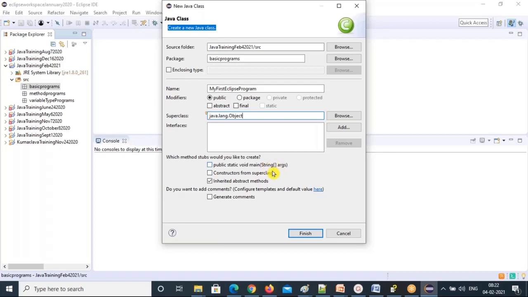String, the square brackets args. You don't need to do anything here. Just check this checkbox, because this method is used under this class. This is one of the methods we are choosing to run our program. So choose this, click on finish.